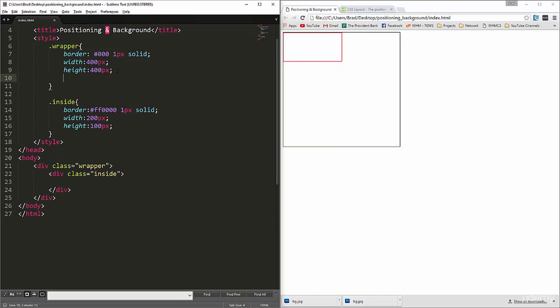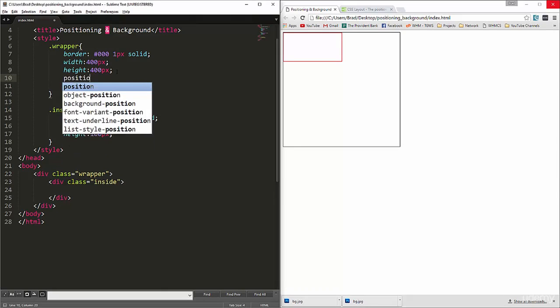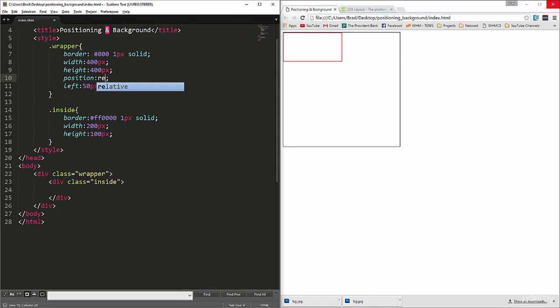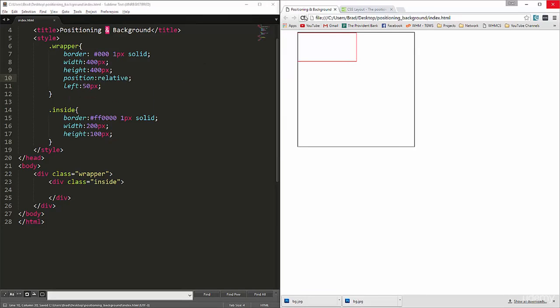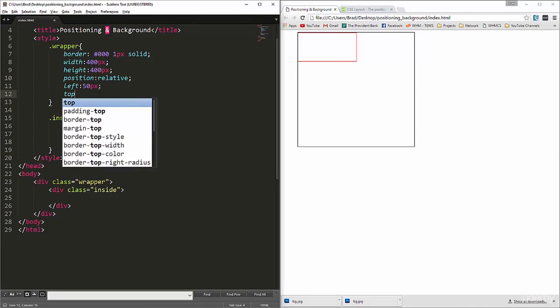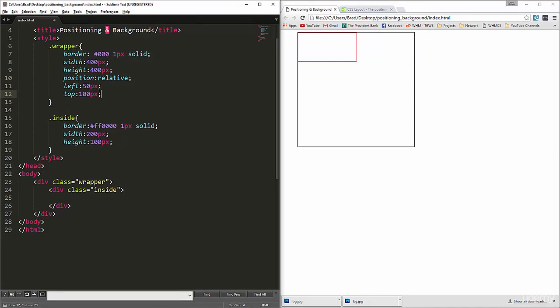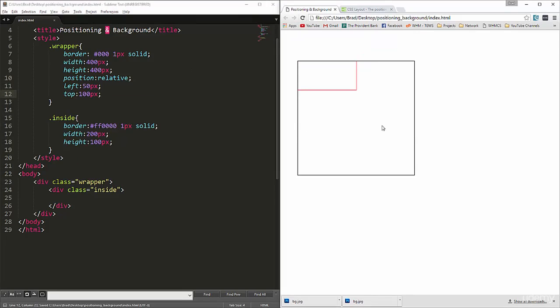Now let's go to the wrapper, and we're going to set left. We'll set 50 pixels. And then if we reload, you can see that it's not doing anything. That's because it's still positioned static, which is default. So if we were to say position relative, now you can see it moves over. We can also move it from the top. We'll say 100 pixels, and that's going to push it down.